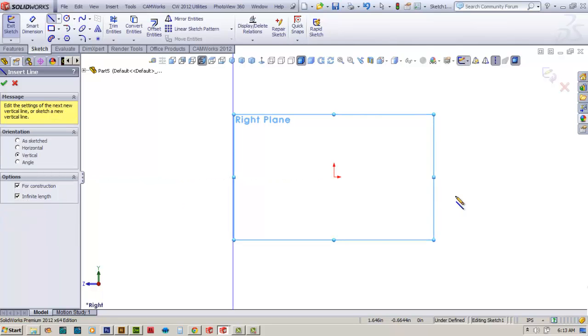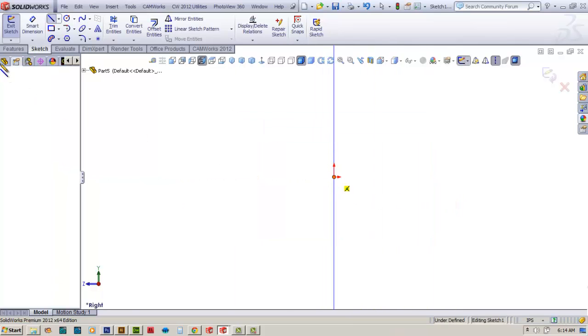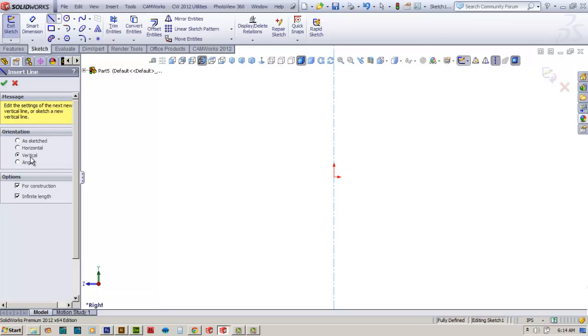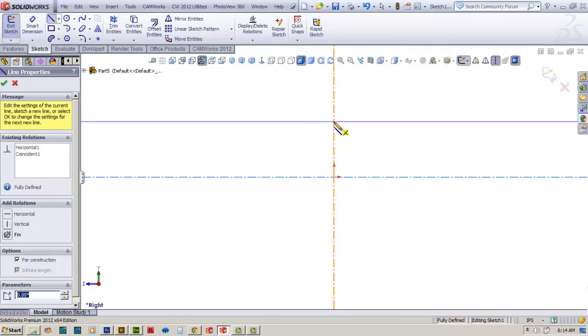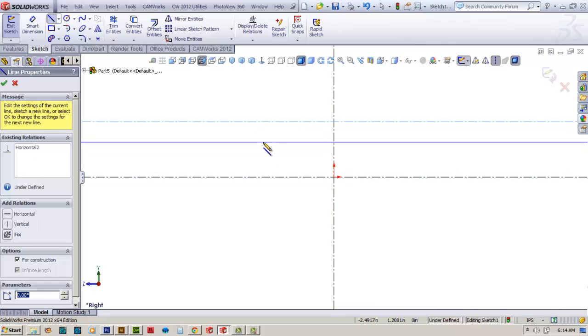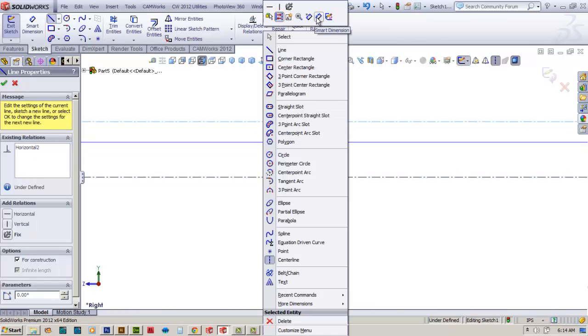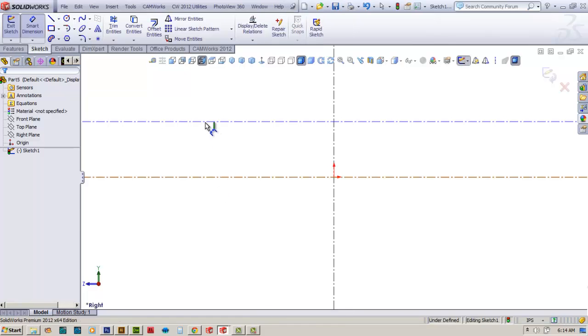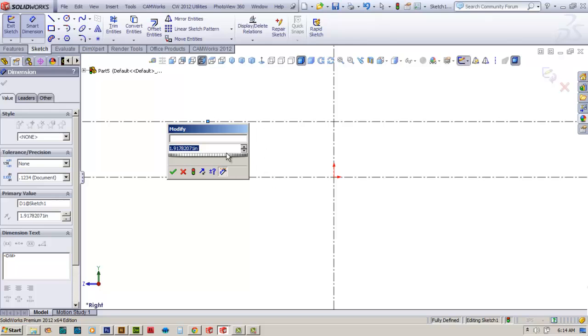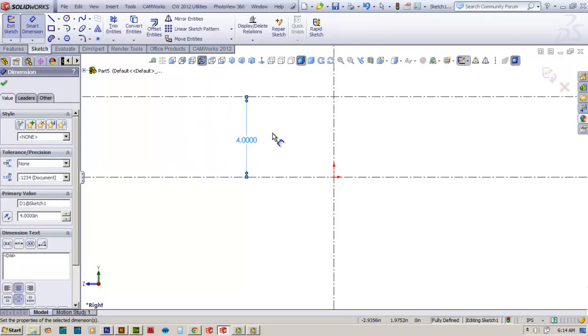I'll go vertical, infinite, and I'll click on this right here. I'm going to check off on that, go ahead and go to horizontal, and click off here on the bottom. Come up to about right here, place another horizontal line, do a right mouse click, and go to smart dimension. As you can see right here, I'm doing smart dimension. I set that to 4 inches, and zoom out.